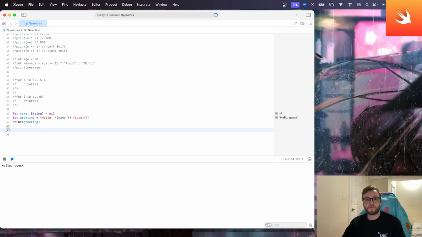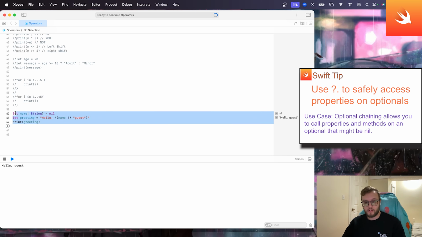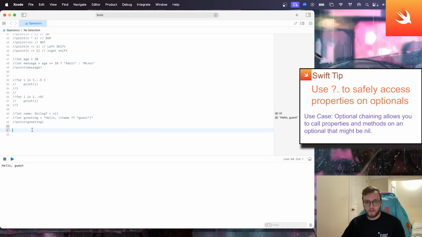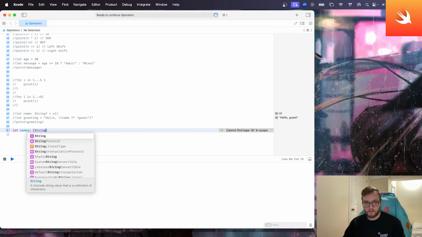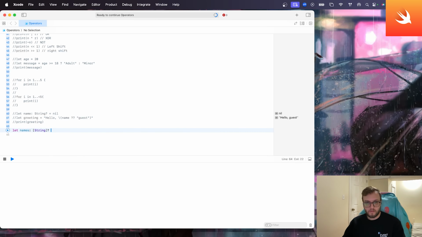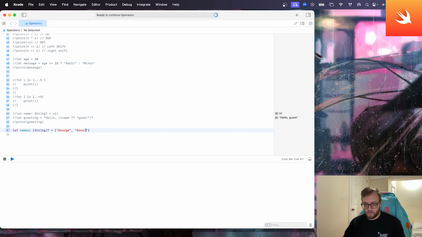We also have optional chaining. And this lets us safely access properties or methods on optionals. So I'm going to comment out the previous code here. And let's have our names here. Let's have these be in an array, and we'll say that they are strings. We can add some here. Maybe we'll have George and Ronald. You can, of course, put whatever you want.